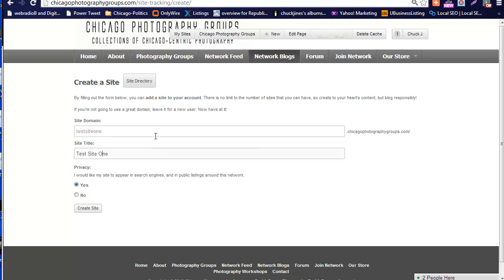Okay, so once you have that filled out, it's going to ask you about your privacy. Do you want your website to show up in search engines? Of course you more than likely do, unless you just want to share it with your individual friends. But normally people want it to show up in search engines. So we're going to click Create a Site.